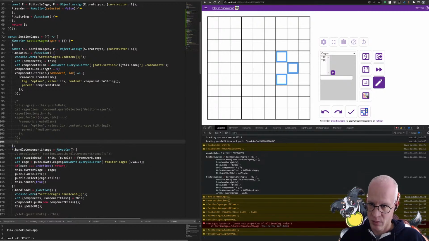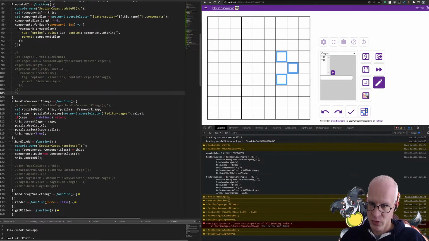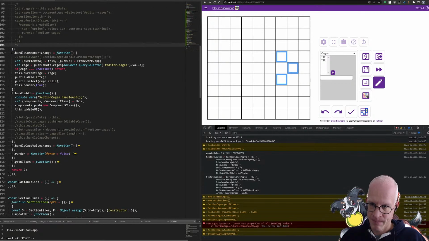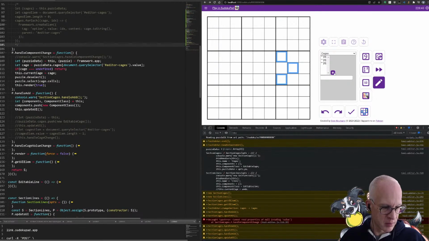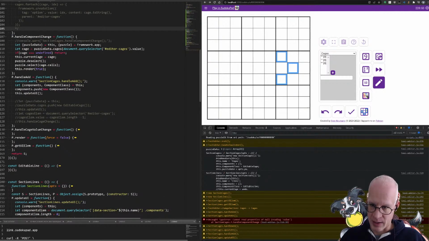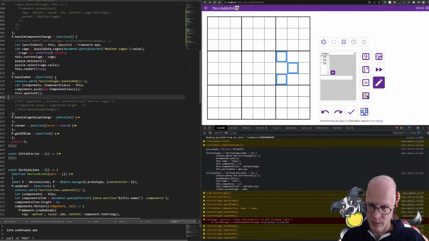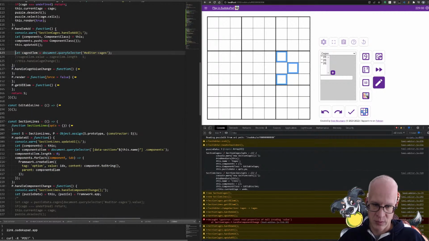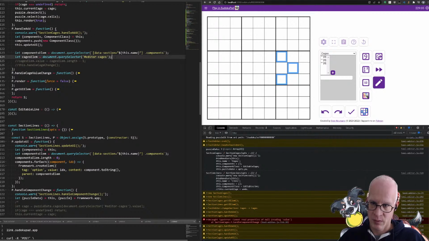Update UI. We have update UI. That should be working. Then we have handle add, handle update UI. So handle add, done the push. And now we need to do this, right? So cages element, components element, components element. All right.